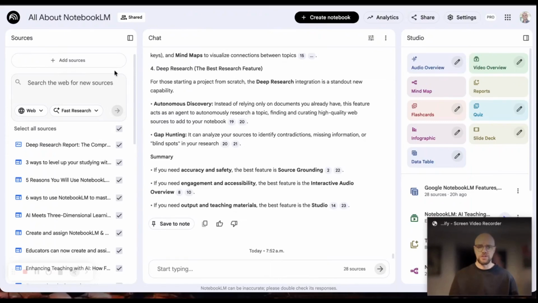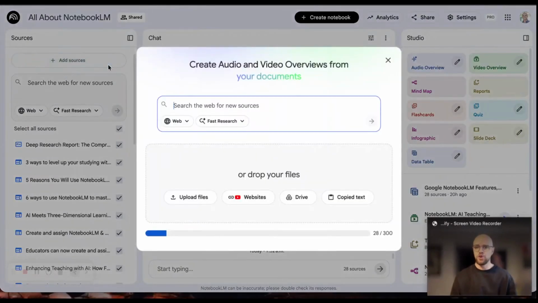First, sources. Inside of NotebookLM, you can create your notebook based on your sources. So you can upload files. You can find websites or YouTube videos, provided they have a transcript. You can add files from Drive, or you can just copy and paste text over. Let's say you don't have any sources. Well, you can search the web and use fast research to get as many sources as you want.